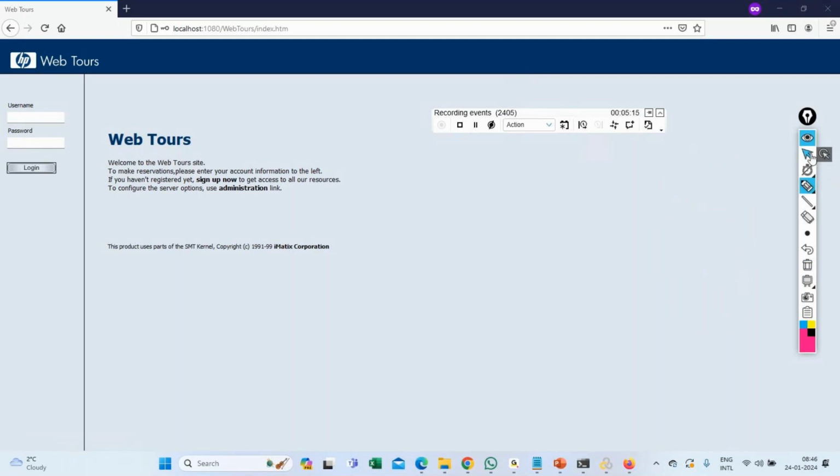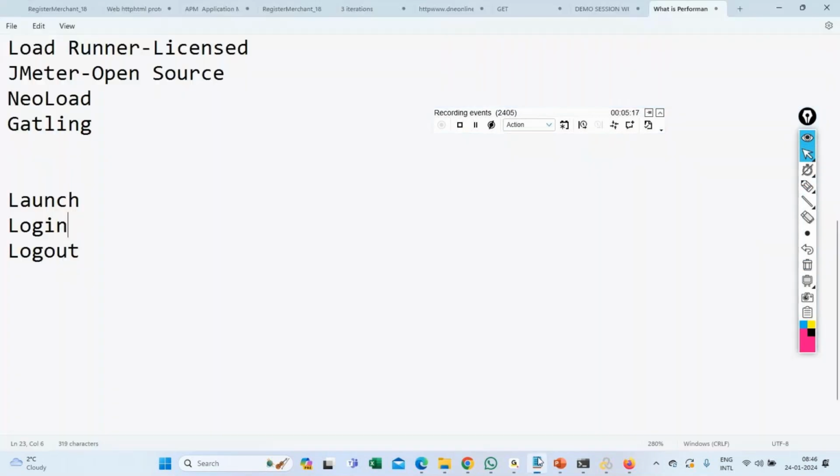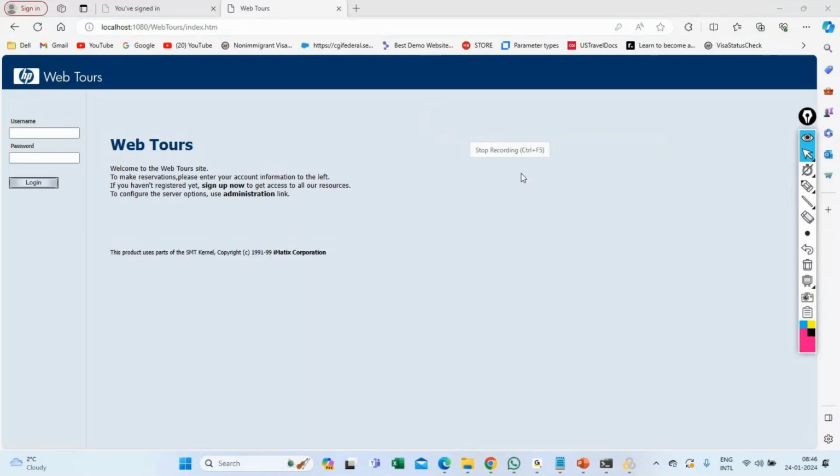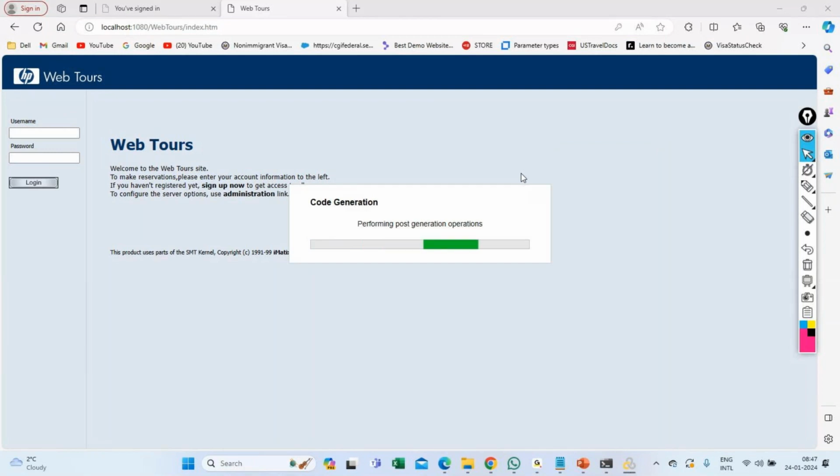Okay. Now, because all the steps recording is done, I'm going to click on stop recording. When I click on stop recording, now you will see the script getting generated.